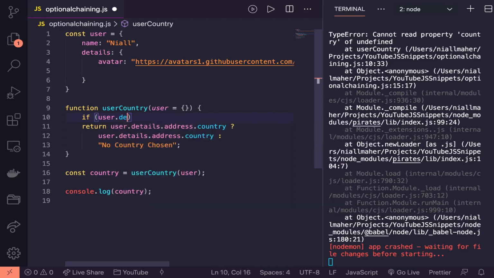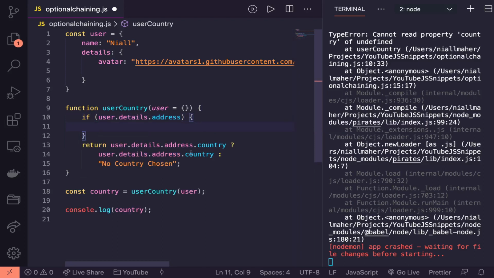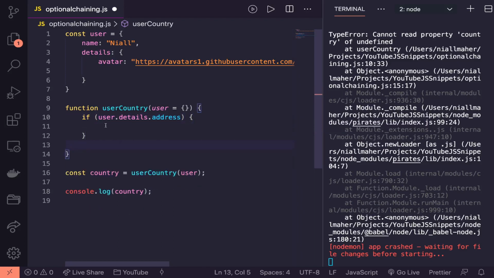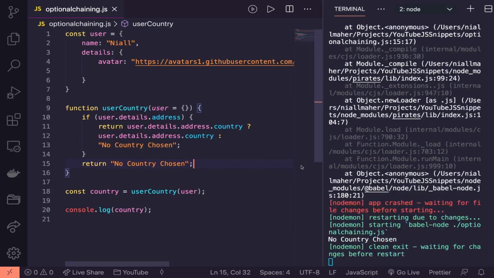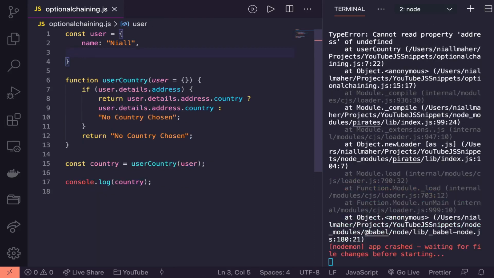We would say if user.details.address, then we can check for that. Or we can return no chosen country. Let's see if this fixes it. Okay, so that fixes that. And then what happens if we delete the details completely? Oh, breaks again.